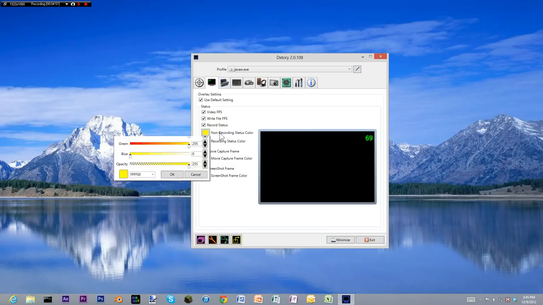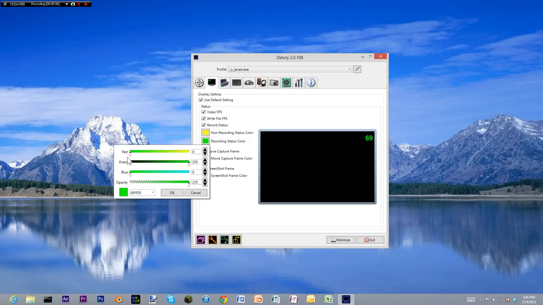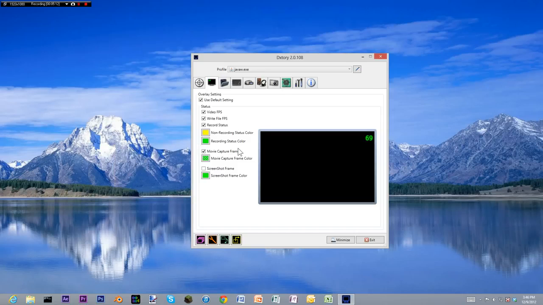So you can change the color of the non-recording status color. So when you're not recording, you can change what it looks like. I will keep mine at yellow. I like to have my recording status at green because green is a nice comfortable color for me. I don't like red because it's kind of like warning, warning. Green tells me it's all good, it's going great.